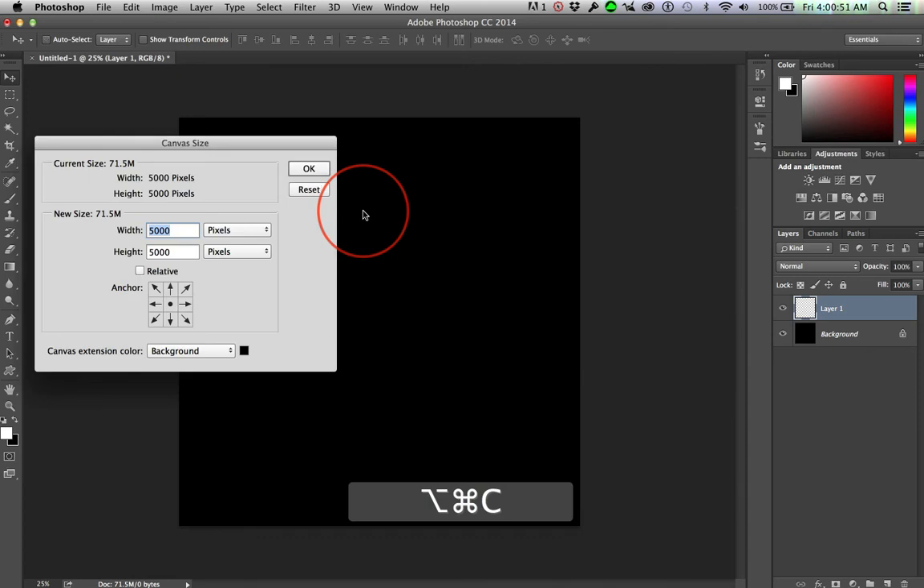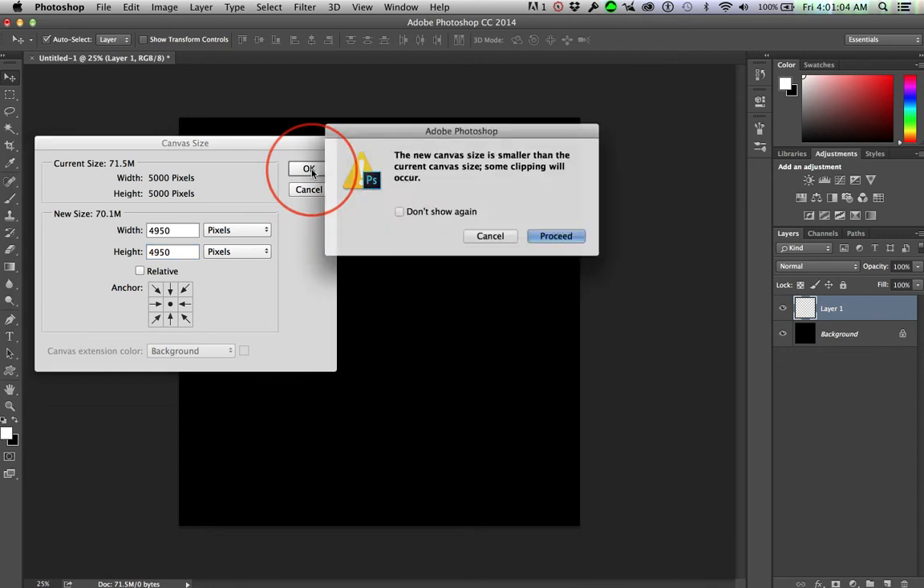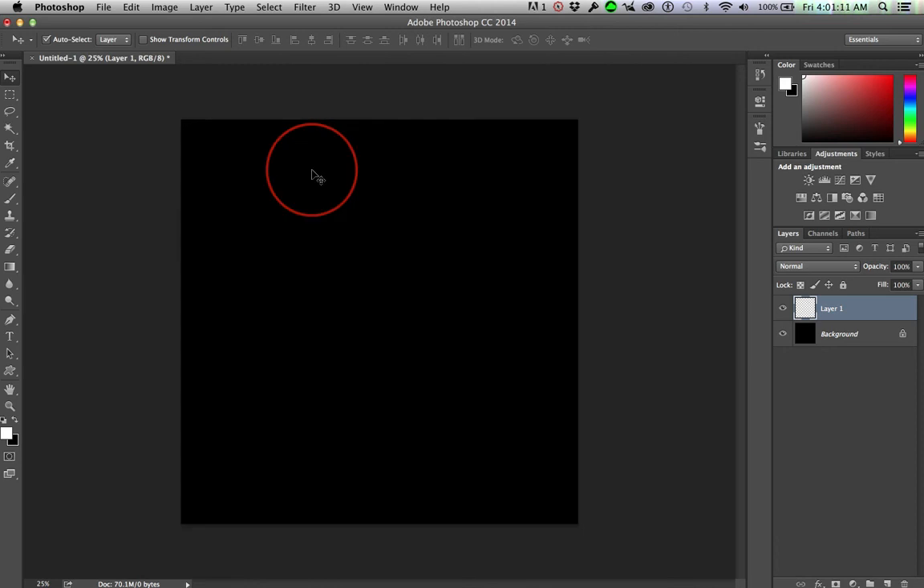Open up the canvas size dialog box, and I'm going to go 4950. Okay, tab, 4950. Hit return to accept that. You're going to get a warning that, hey, you're trimming. You're making this smaller. Yeah, I know. I want that.